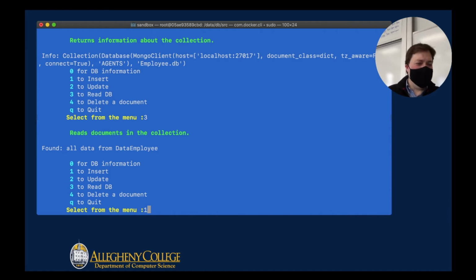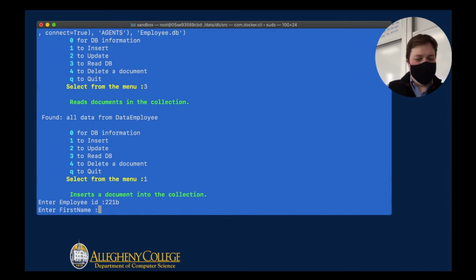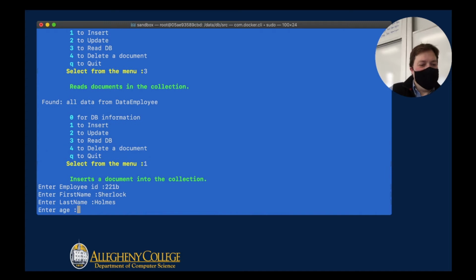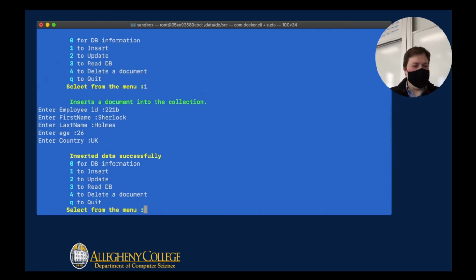But anyway, if I hit run here, it says enter the employee ID. And so I'll say my employee ID is 221B, that's his ID. His first name is, you guessed it, Sherlock, and his last name is Holmes. His age, I think he's probably about 20, he's kind of old, so I'll put him at 26. Enter the country, he's in the UK, and everything's done.